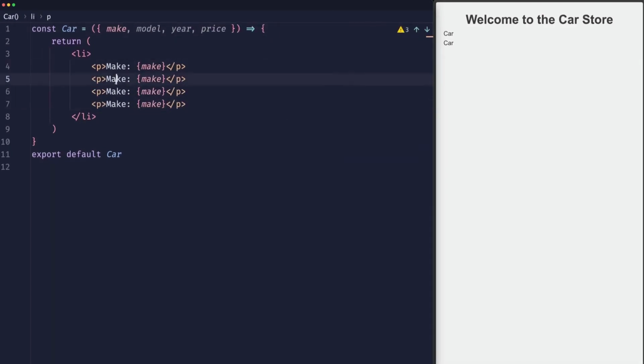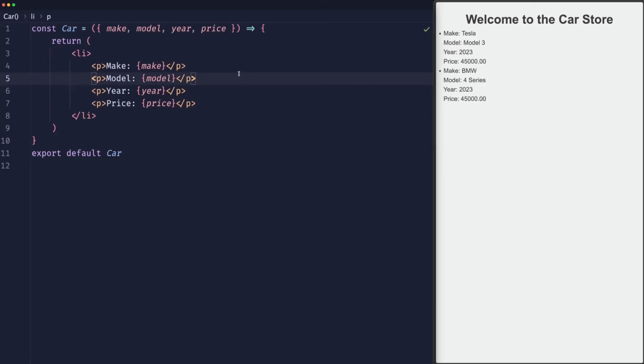Duplicate this 4 times. And for the second one, simply say model. Then for the third one, it's going to be the year. And for the fourth one, we want to display the data about the price. So simply display it right here and save it. And just like that, you'll be able to see that 2 new car components have appeared on the front end. We have the one with a make of Tesla, Model 3, year 2023, and so on, and then the other one with a BMW 4 Series.